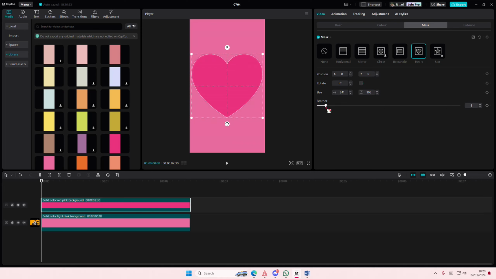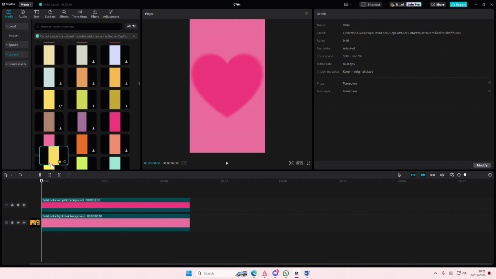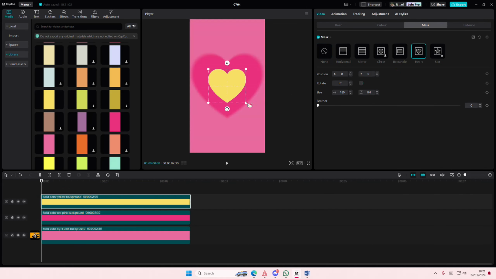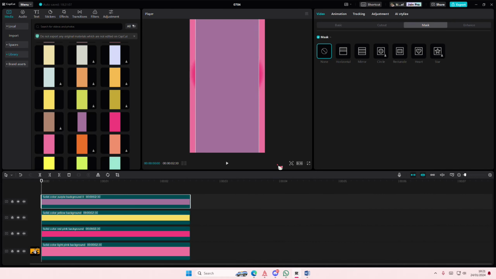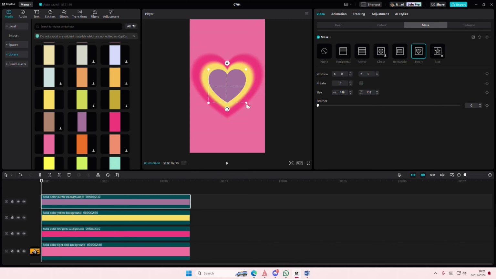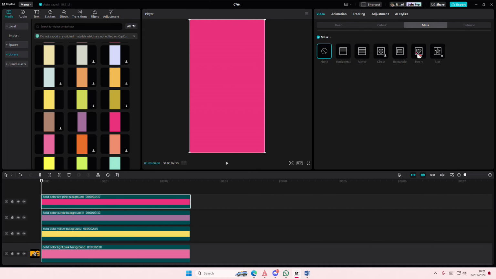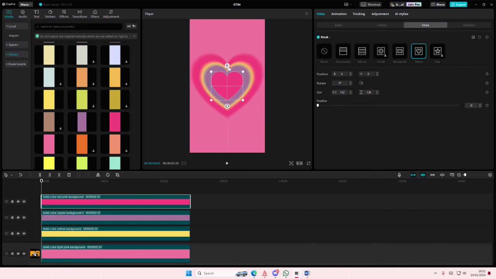Then you're going to want to feather it out just a little bit, and you're going to want to keep adding colors on top, like maybe this yellow one, and adjust it and feather it out a little bit so it blends in with the other heart. And then maybe you want the yellow to be a small portion of the image. You can do that. You can add in the same color again and then feather that out.